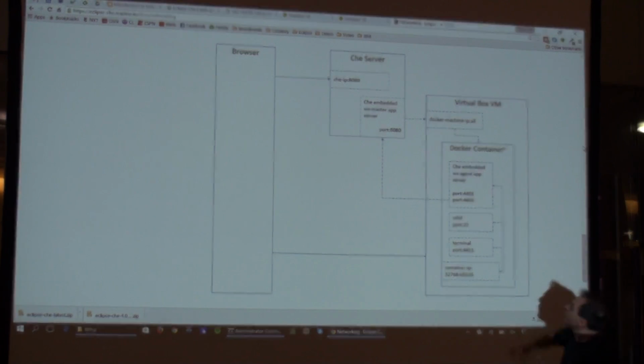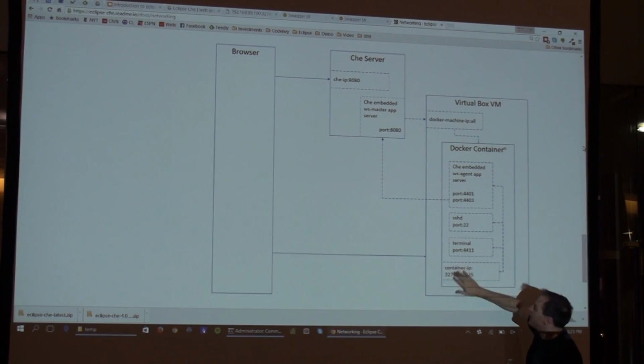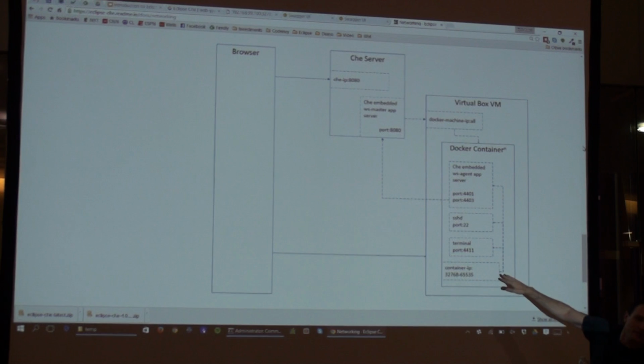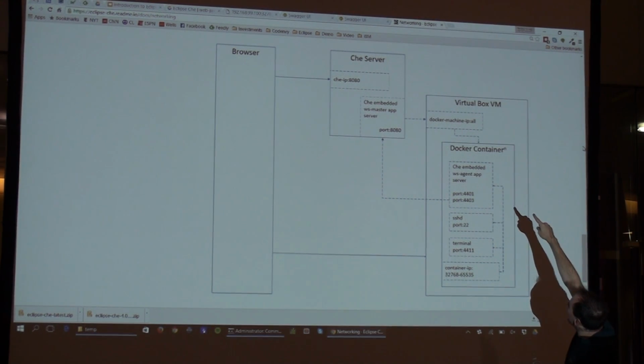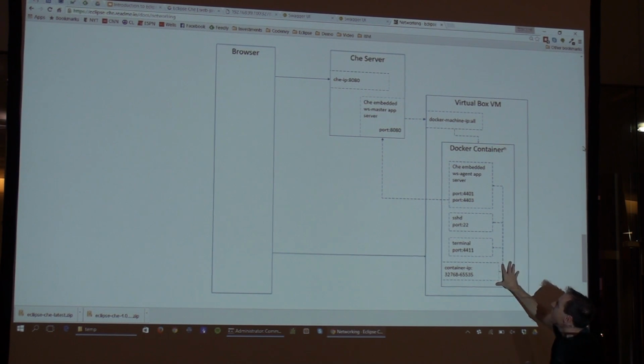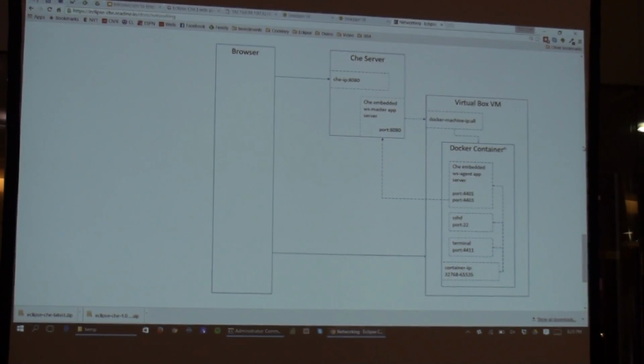So the difference here is the outside world doesn't see this container IP. This is not exposed to the outside world. What's exposed to the outside world is the Docker machine IP address. So that machine IP address represents all ports, and it does the mapping inside the containers. And we support this configuration as well.